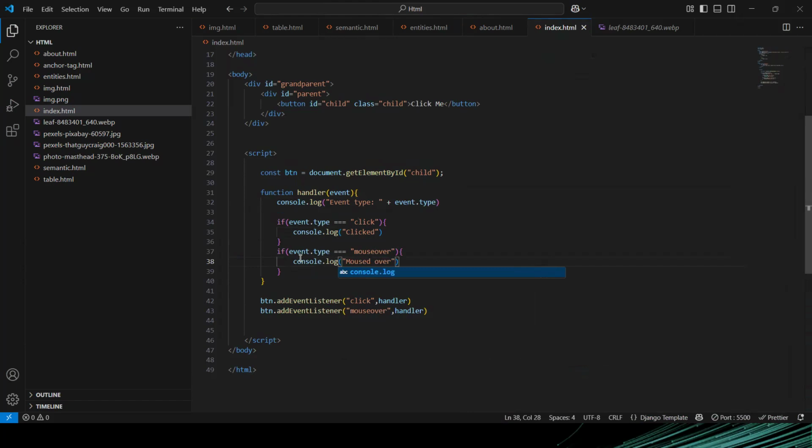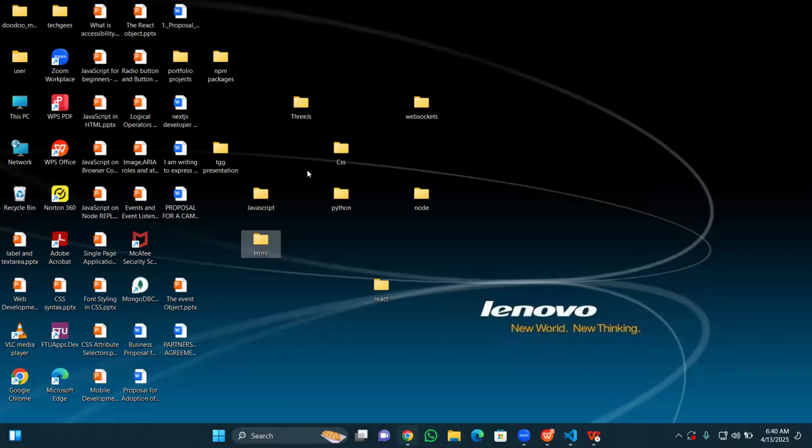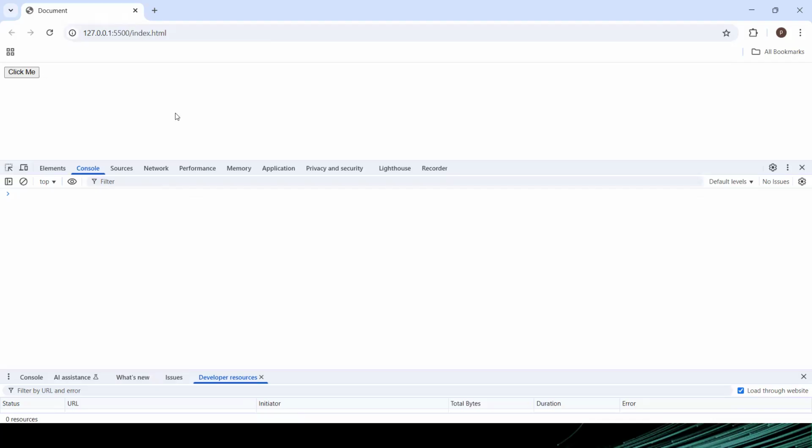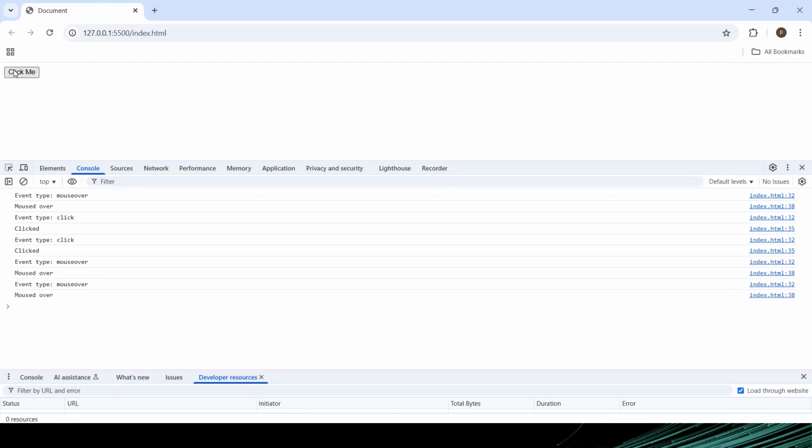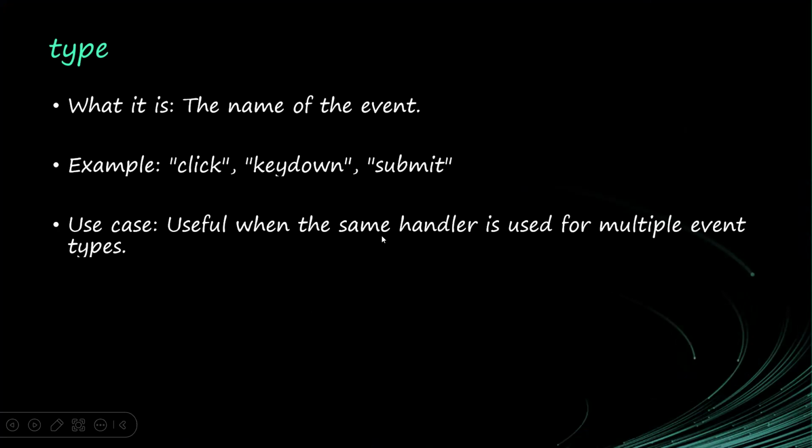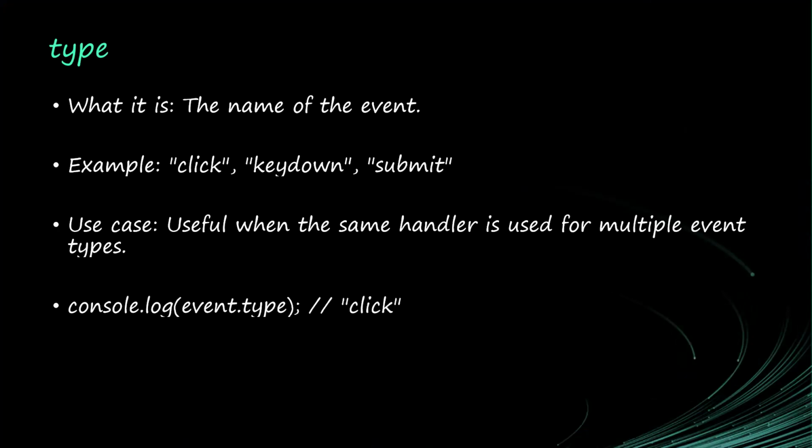So this would still work. So I'll go on now. If I mouse over, you can see the event type is mouseover and the console logged mouseover. So if I click, you can see the event type now is click and we clicked. If I click again, if I mouse over, you can see the event type. So you're using this event type to get the type of event that was handled.